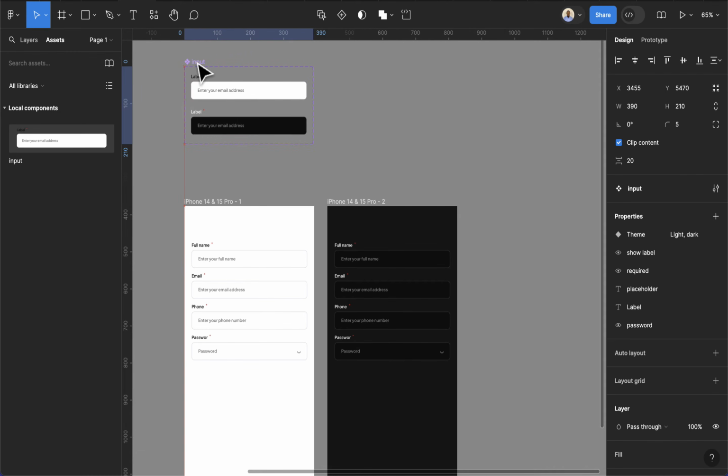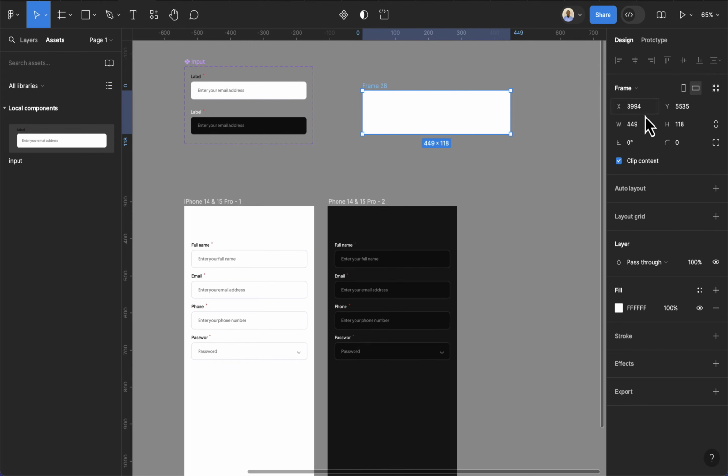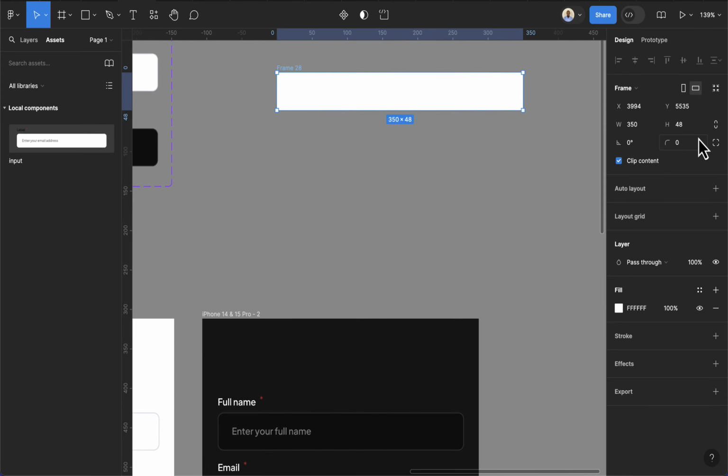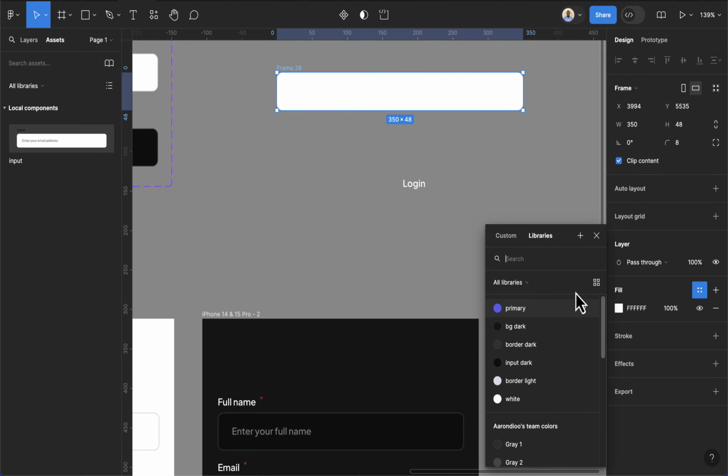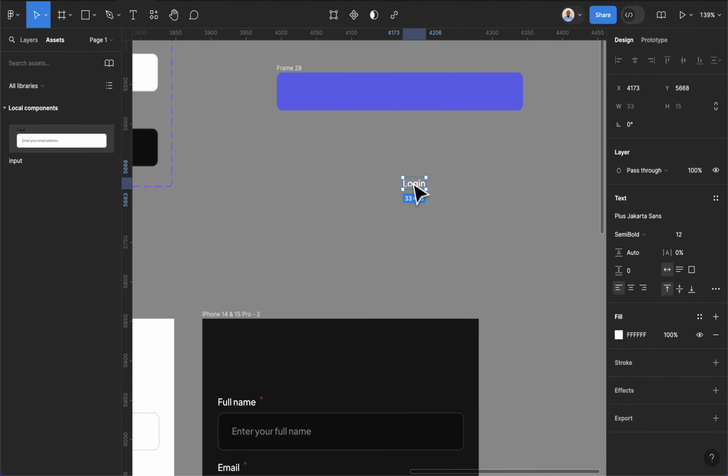Now I can drag this here and try to create a new button with the same properties. Here I'm just going to set the width to 350 and the height to 48, like I did earlier. So 48. Now we have this, let's set the border radius to 8, and then I'm going to add a text inside this. Let's say login or sign in, which is going to be dark.